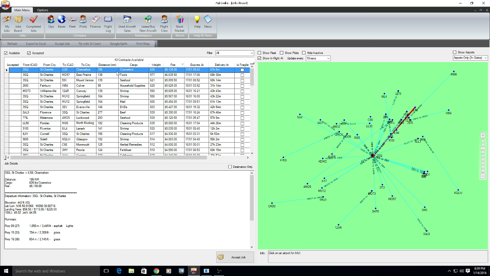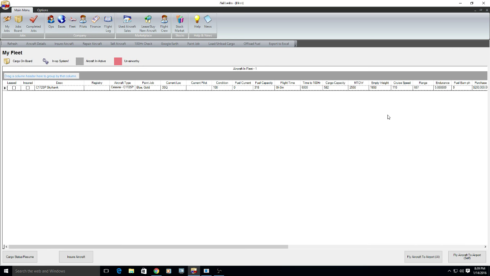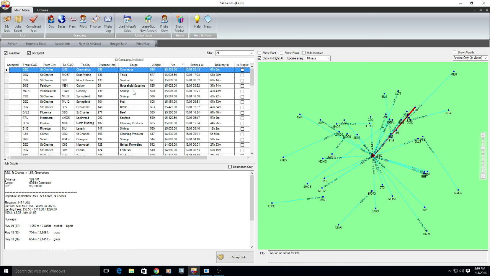So I'm looking at weight. That's 162. So, fuel capacity 318, currently no fuel. Flight time, cargo capacity is 582. That is our current cargo capacity, so it's going to have to be less than 582, else we're going to have to make multiple flights, which you actually can do here. So let's go back to jobs.